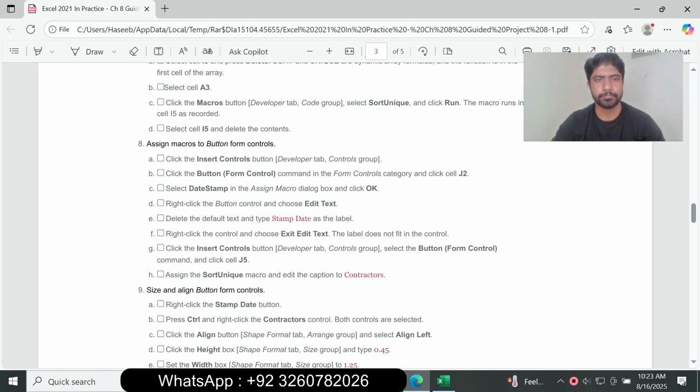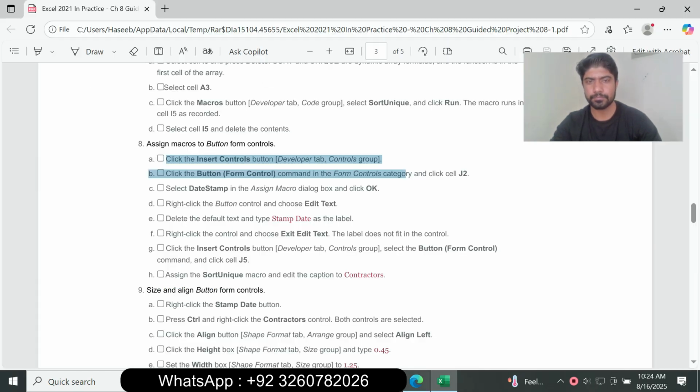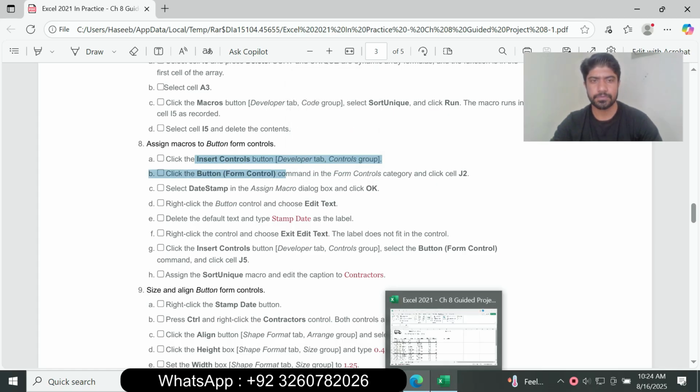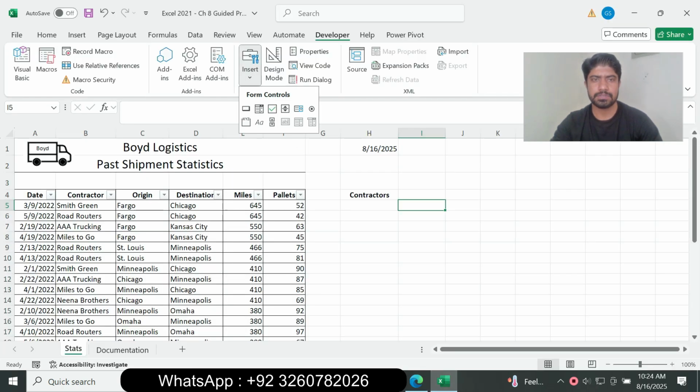So next is question number 8: assign the macro button from a control. Click the insert control button in the developer tab and control group. So go to the developer tab, go to the control group, and insert the control button. Insert the button from a control.